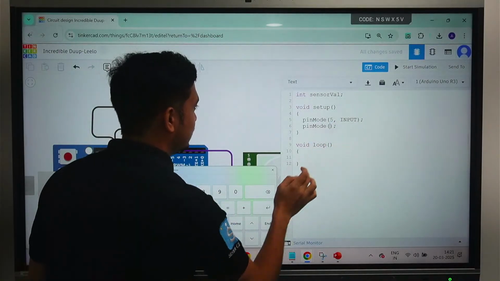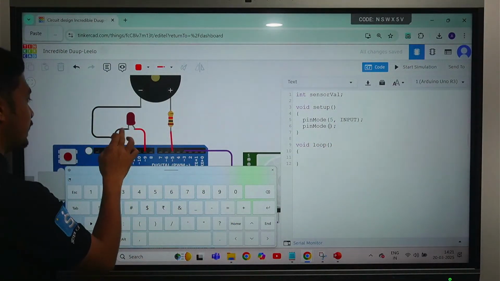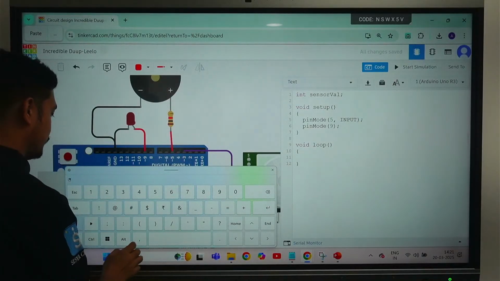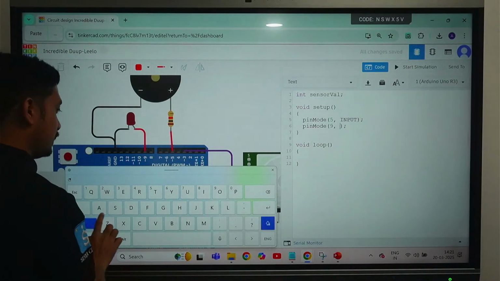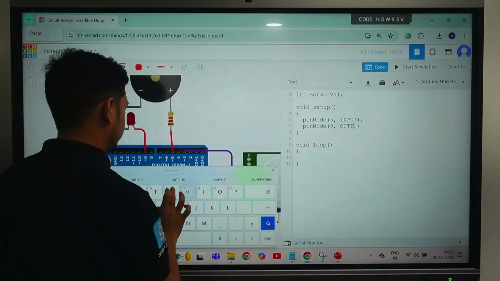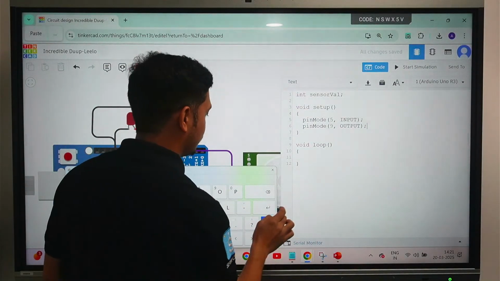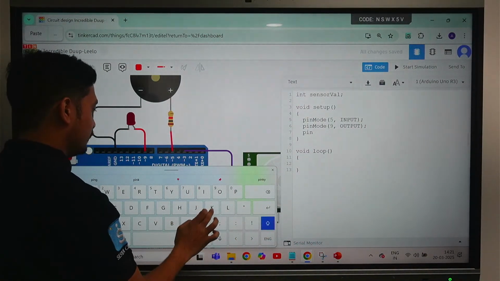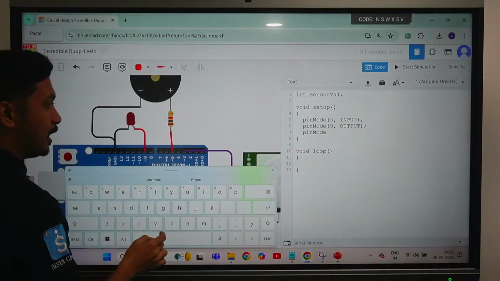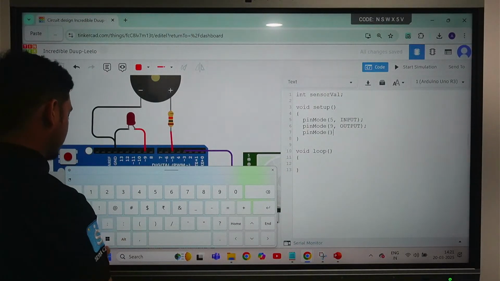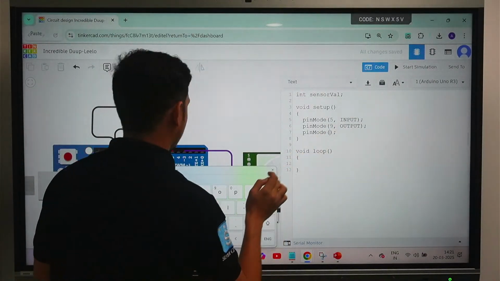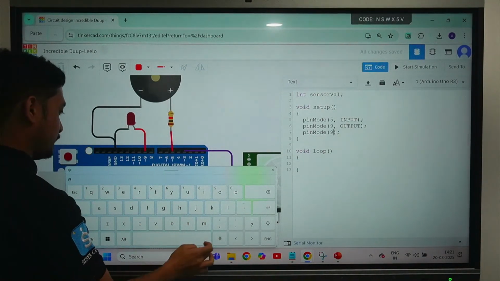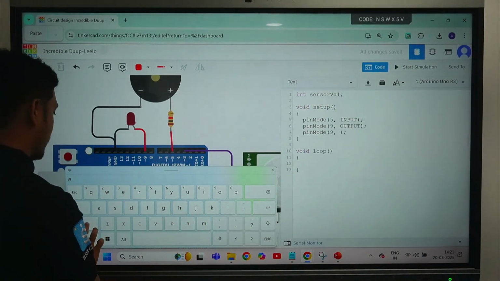Okay, and inside pin mode, I'll say pin number 9 is supposed to be output. Likewise, moving ahead, then we have pin mode, open close brackets, and from here we'll say pin number 9 is again output.